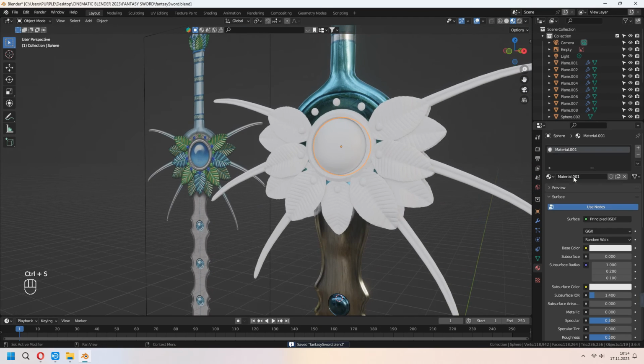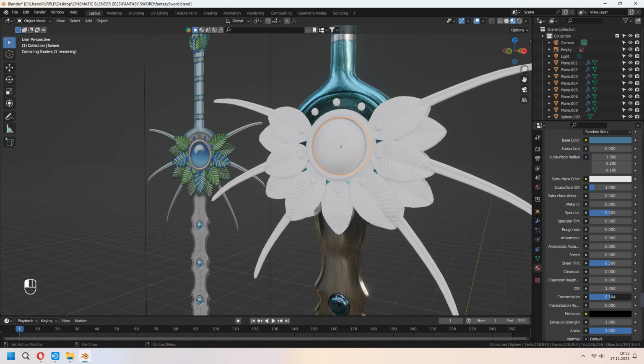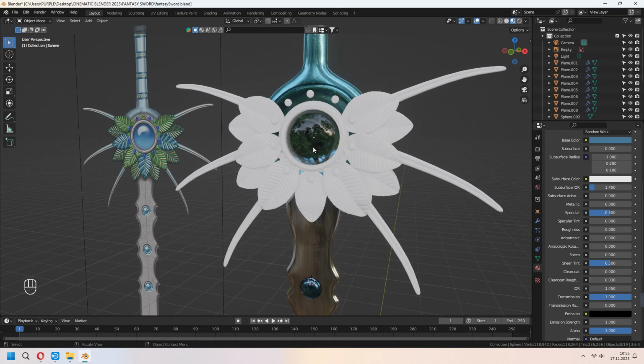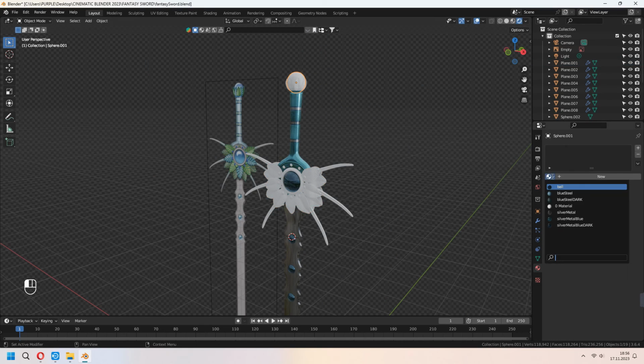For the middle part of the ball, I will make it a bit classy looking. I am getting some color from the reference. You can decrease your roughness and increase your transmission to one. As you see, it will look really glassy and nice. Make the same ball material for the top.